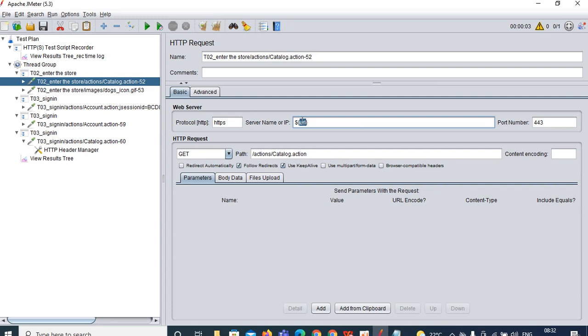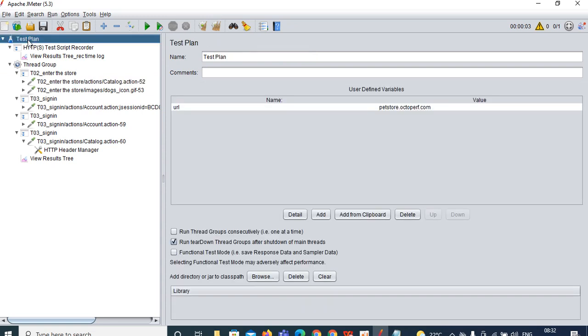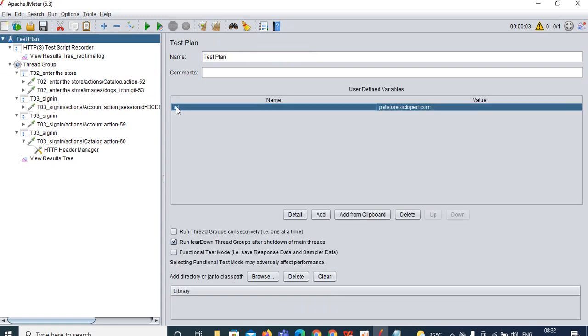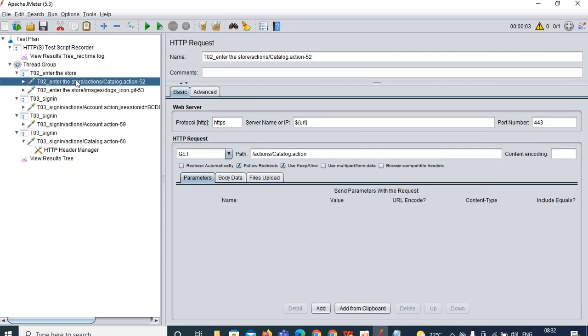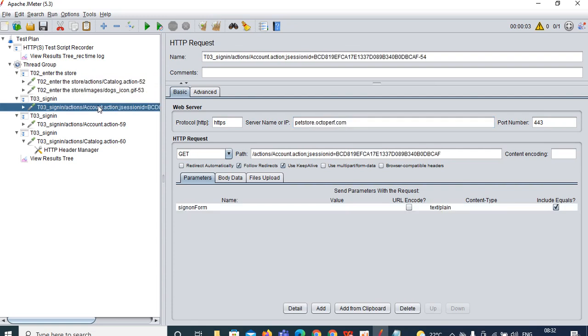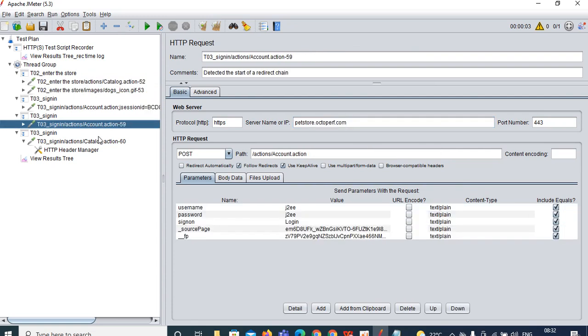Okay, it searches for where that URL is present in the script. In the test plan here you can see we do have URL. So what is the value of this URL? petshow.octopub.com. So instead of this URL, petshow.octopub.com can be passed over there. In a similar way, you need to do this for all the server names.